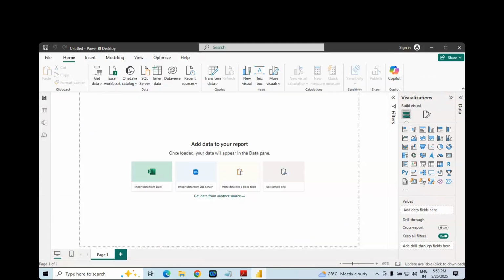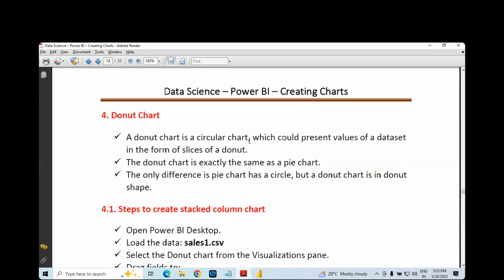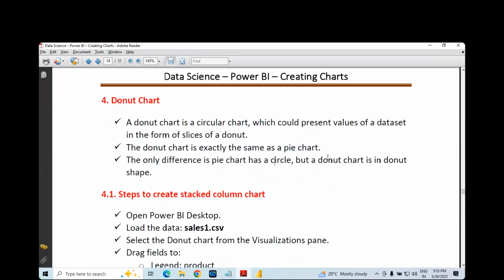Walk through the material. A donut chart is a circular chart which presents values of a dataset in the form of slices of a donut. Exactly the same as a pie chart, sir. The difference is that it is a circle, but a donut chart has a donut shape.